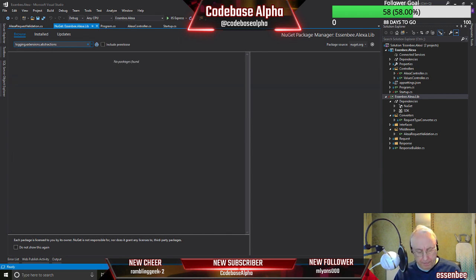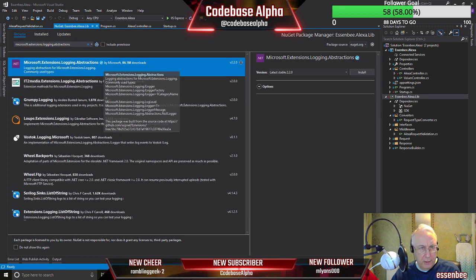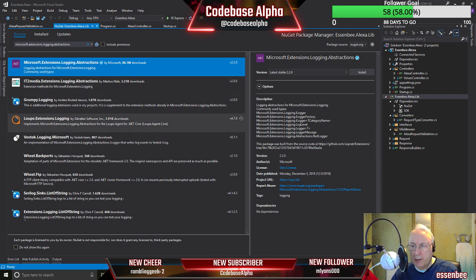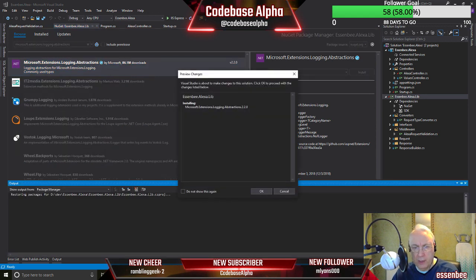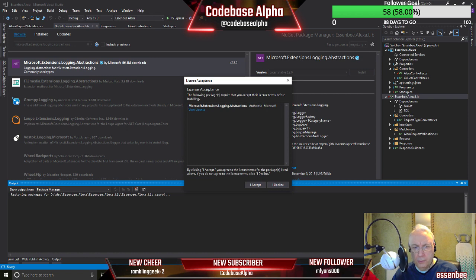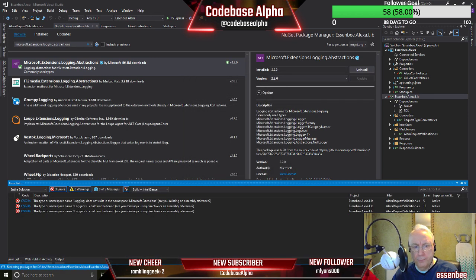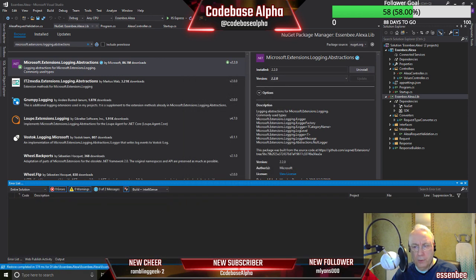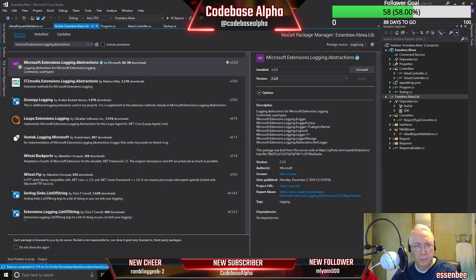Microsoft.Extensions.Logging. Let's go through the whole gamut of possibilities. There we go, that's the one we want: the logging abstractions. So let's install that. Okay, so it looks happy now.